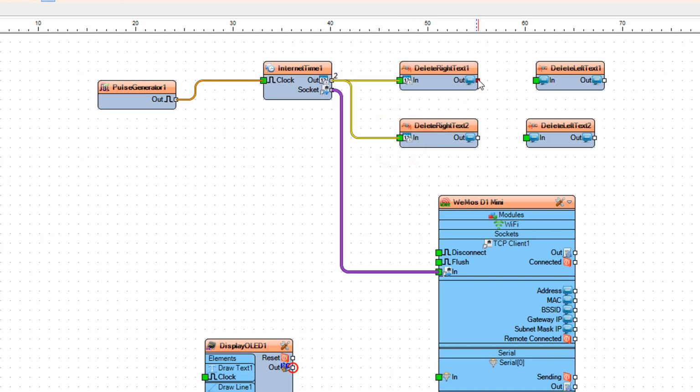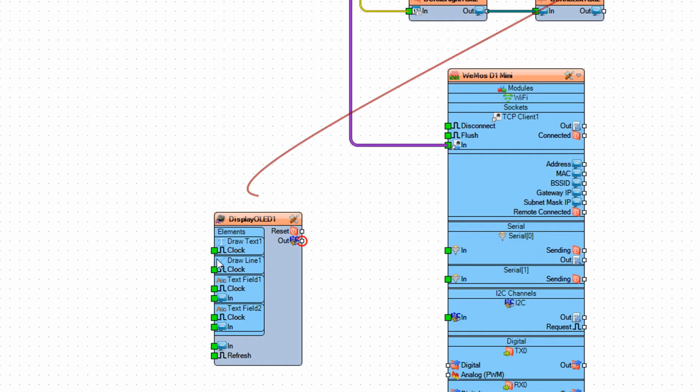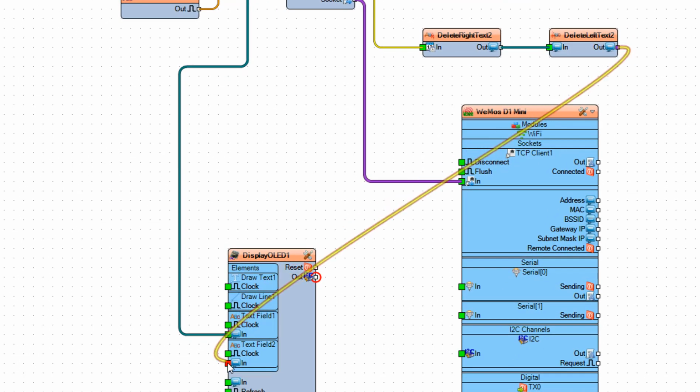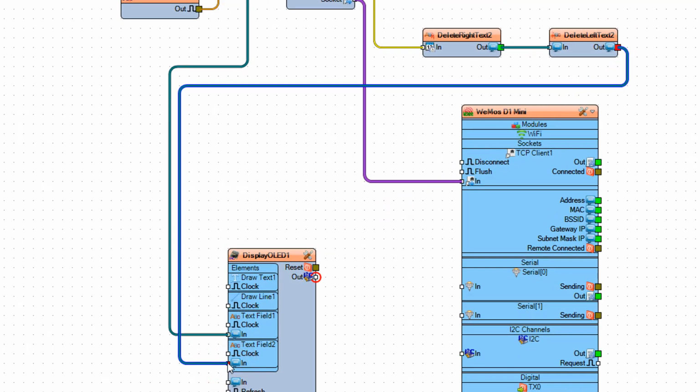Connect delete write text 1 pin out to delete left text 1 in. Connect delete write text 2 pin out to delete left text 2 in. Connect delete left text 1 to display OLED 1 text field 1 pin in. Connect delete left text 2 to display OLED 1 text field 2 pin in.